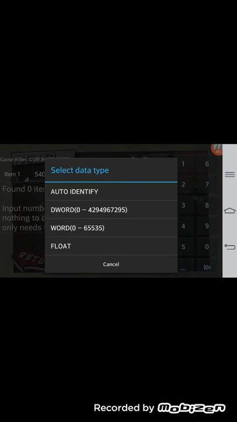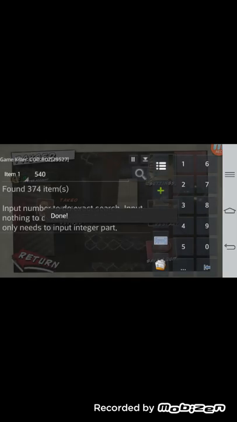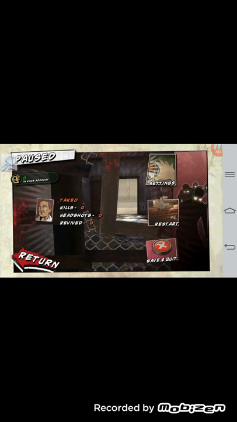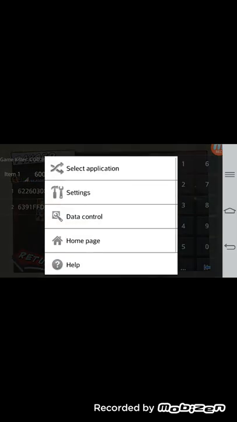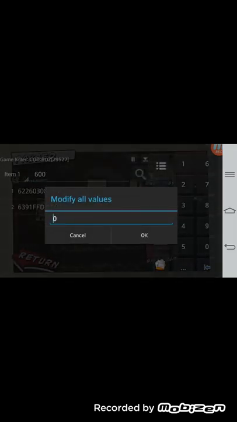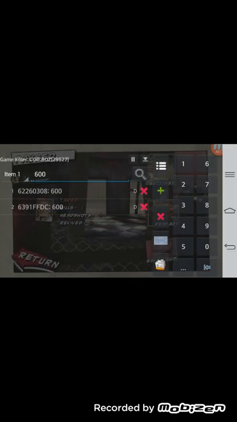You could click Dword or auto identify. I usually click Dword because it works more often. Then do that, and now I got 600. Do that again. Then you want to hit these three lines with these three dots right here. Go to data control and go to modify all values. Then just type in 999999 a bunch of times, and as you can see, it will change.